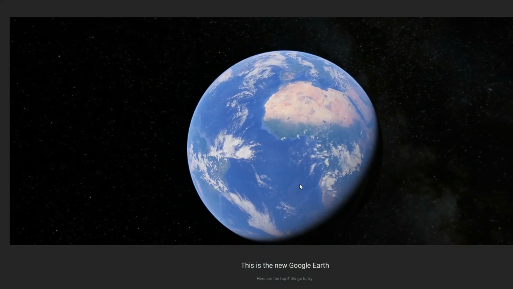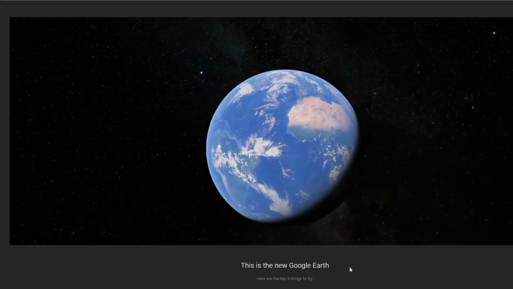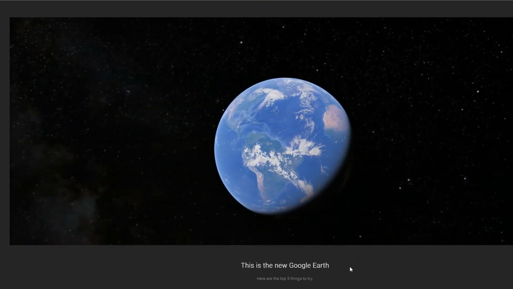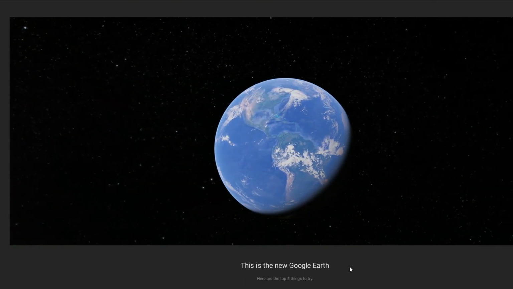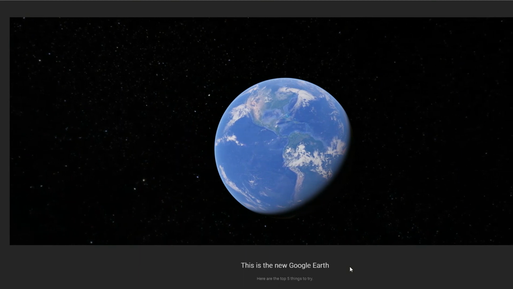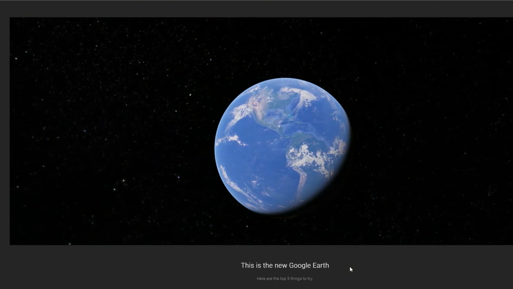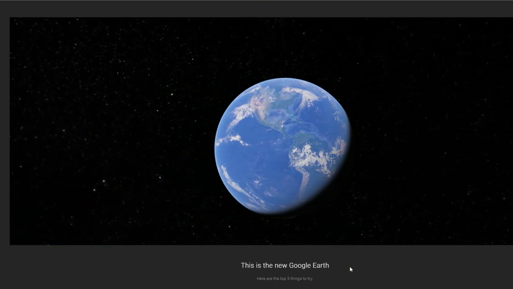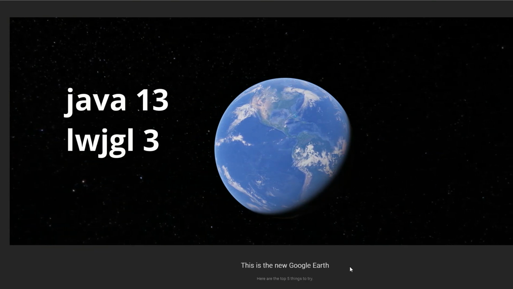You just caught me looking at this planet. Google really did a good job with this. But how hard could it be to create an effect like this? In this video I'm going to try to recreate a planet rendering like this in OpenGL. Also Java 13 and LWJGL.